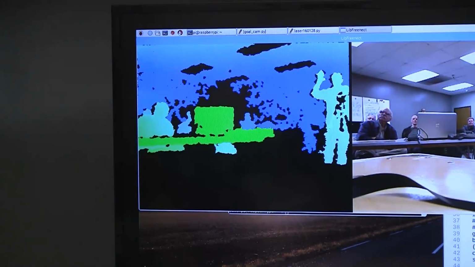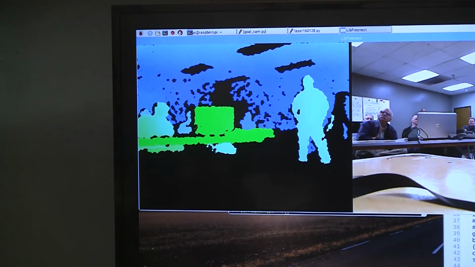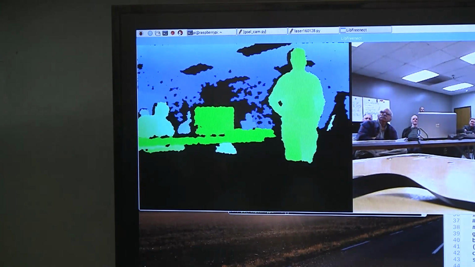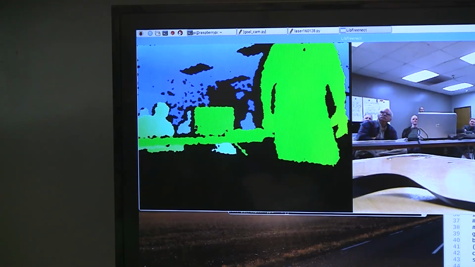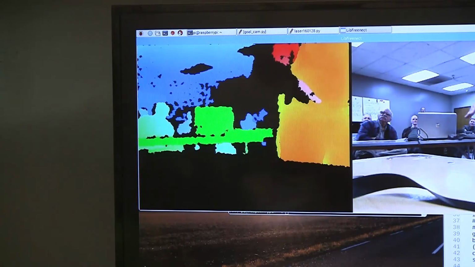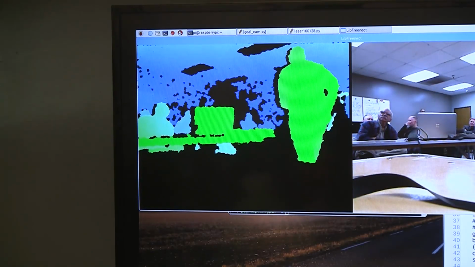So this is the distance map here, so things that are closer are going to appear, I think, up to white. The closer you get, it's going to go from green to yellow, orange, red, to white. You're getting warm. Yeah. Warmer, warmer.